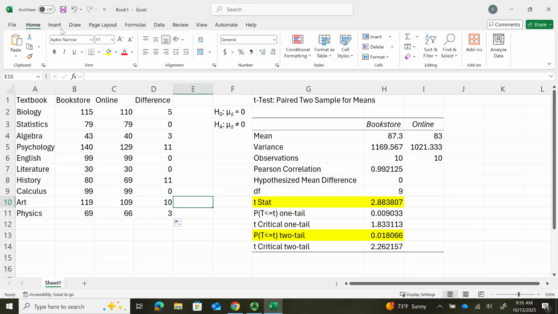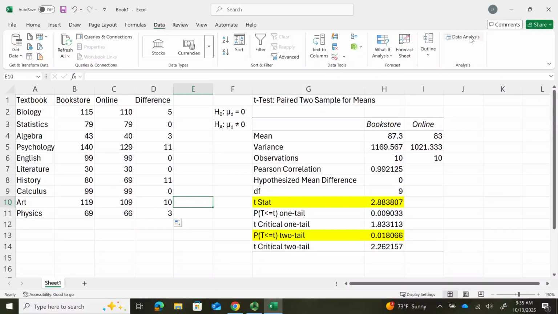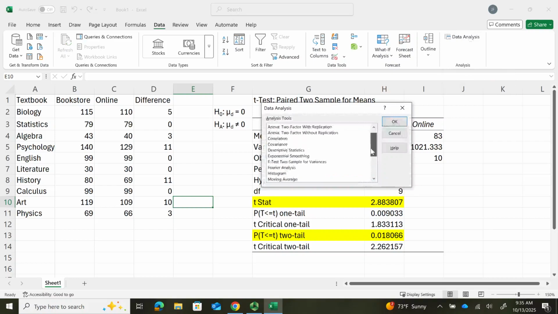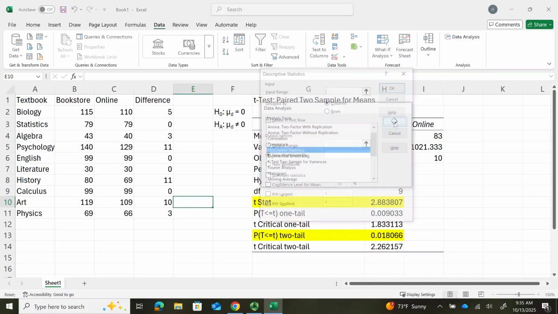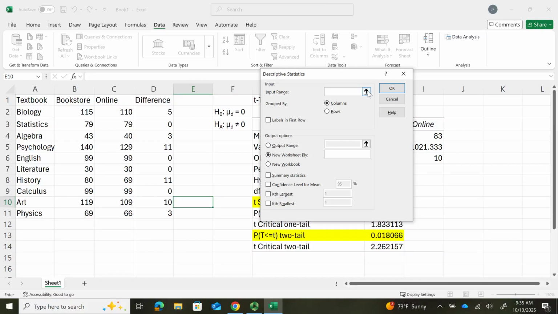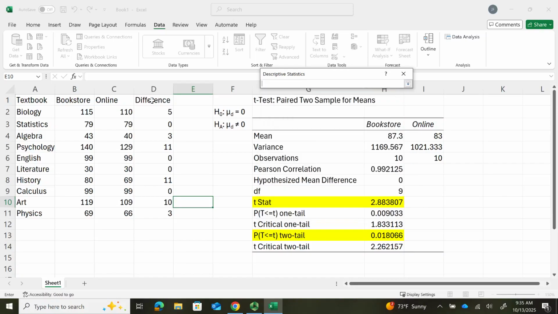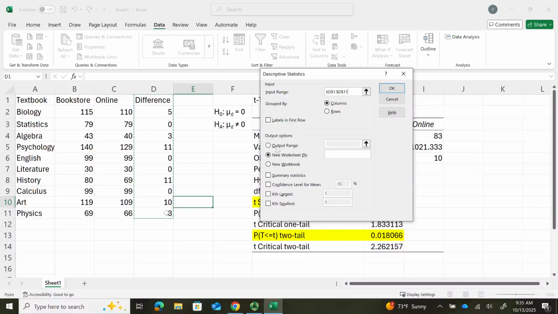So in order to do that, I'm going to go back to the data menu up here, and then I'm going to click on the data analysis tool pack. When this comes up, this time I'm going to choose the descriptive statistics option, and I'll say OK. It's going to ask me for my input. I'm going to select the column for all the values of the differences, including the variable name. My data is grouped by columns, and I have a label in the first row, so I need to check that box.